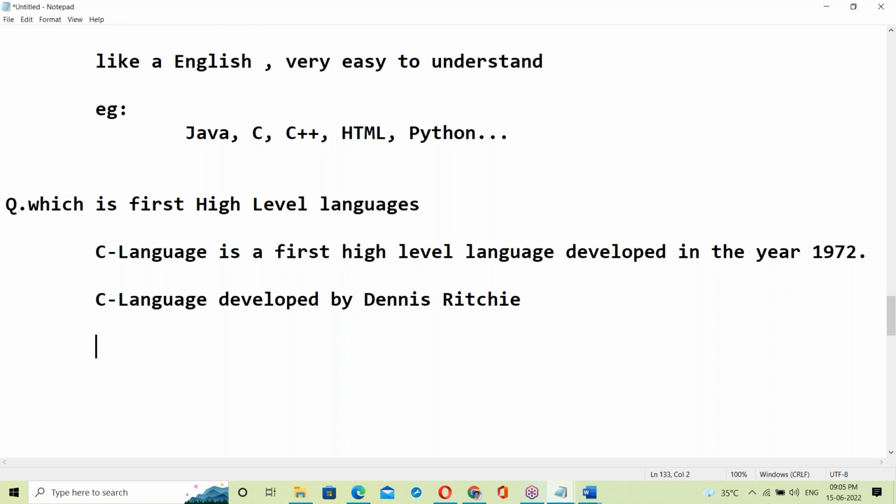Even every operating system is developed in C language. Unix in C language. Linux in C language. Windows in C language. So here C is the first high level language.